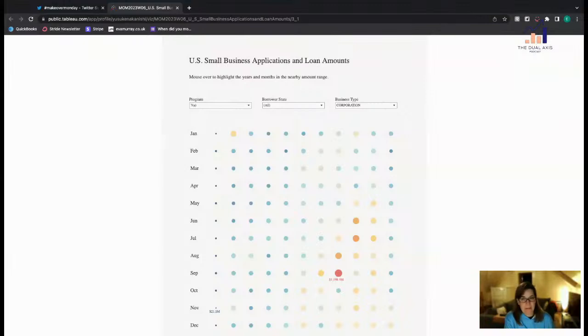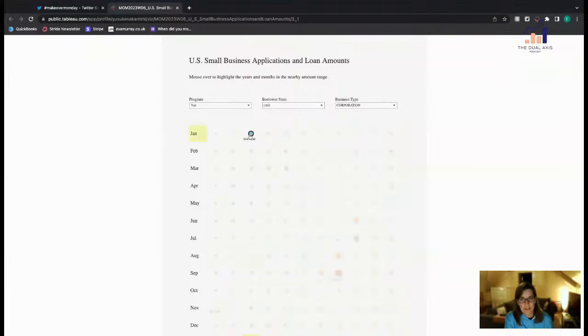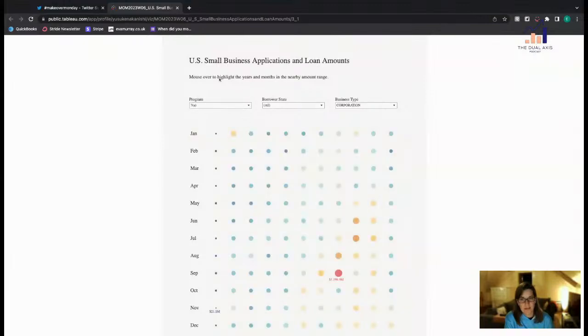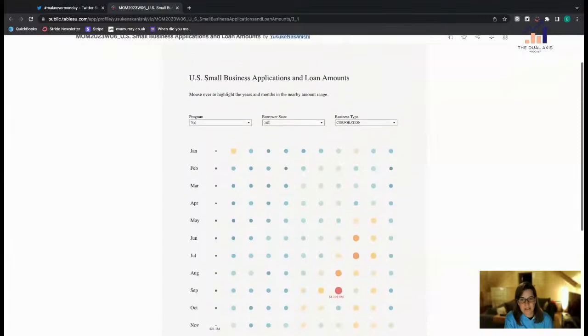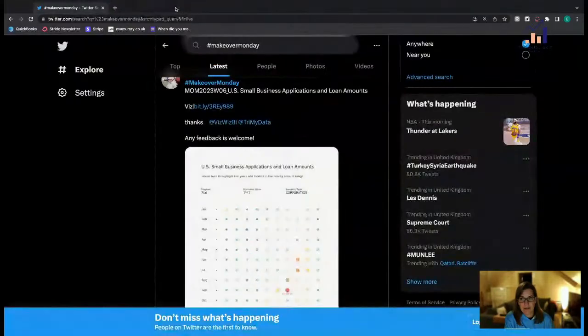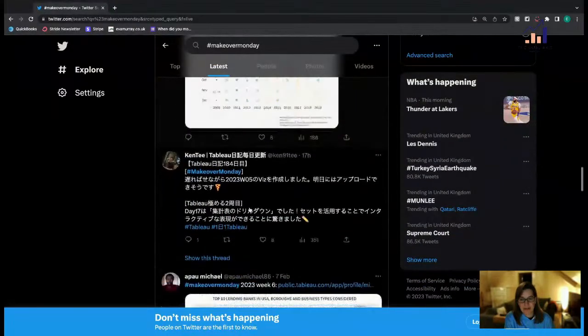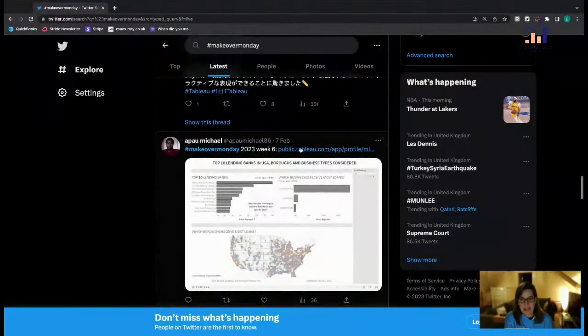So if I hover over January, nothing happens. Do I need to click? So mouse over doesn't actually do anything. And I don't know what this visualization shows. So I'm going to move on, because I don't know what else I could add there.